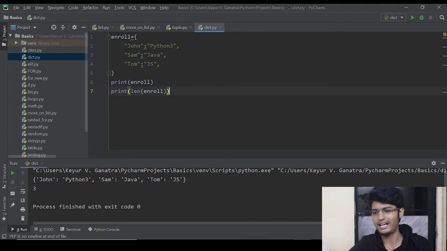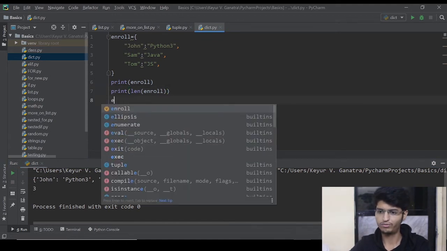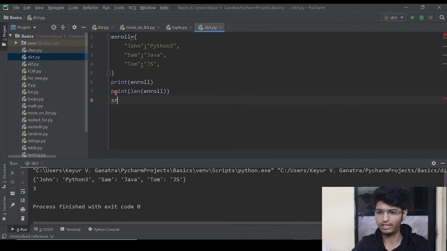Now let's try and fetch some data. So we have our enroll. First, let's declare a variable as student. We have our student.